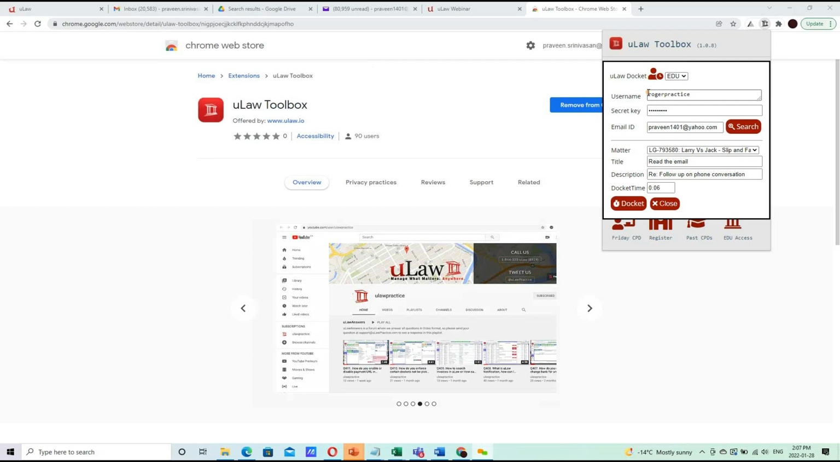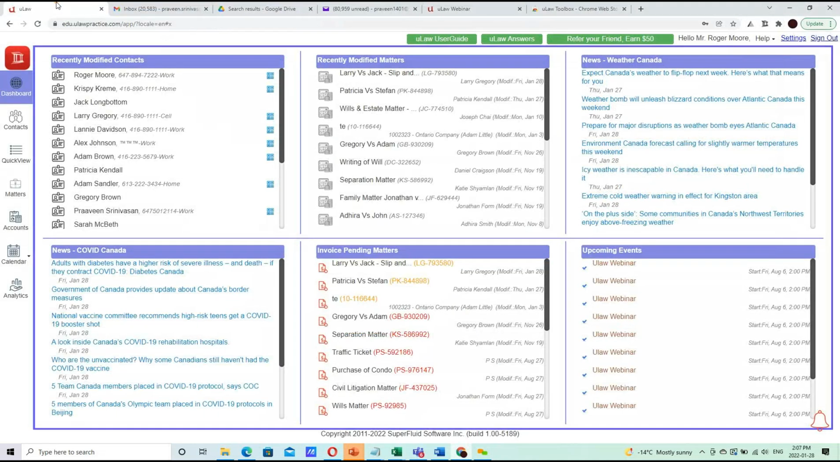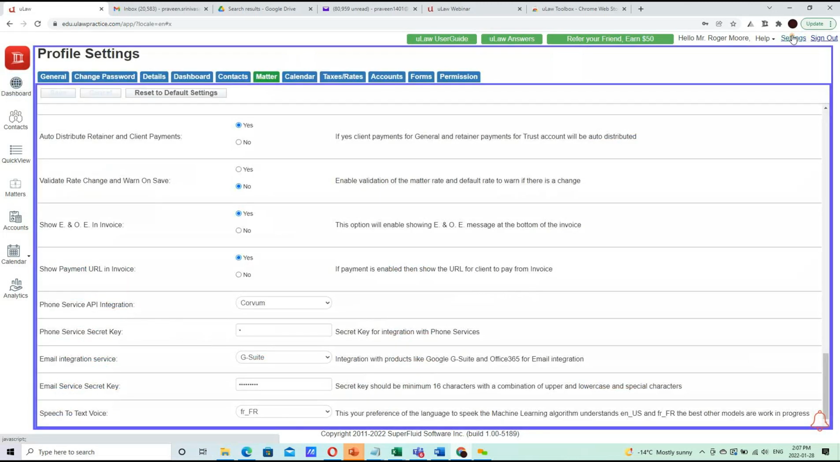Now, where do you find that if you're just getting started? I'm going to go into my uLaw system. If you currently work with the web version of uLaw, I'm sure you're familiar with the settings. In the settings, right under the matter type, the last but not the least option, or one just before the last, we have what's called the email service secret key. By default, if you have not started this feature yet, this would be empty, and the email integration service would be set to none.